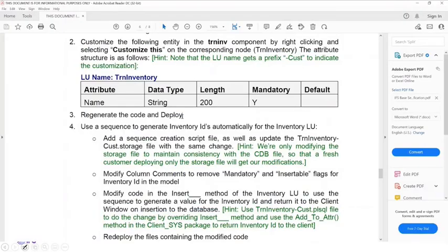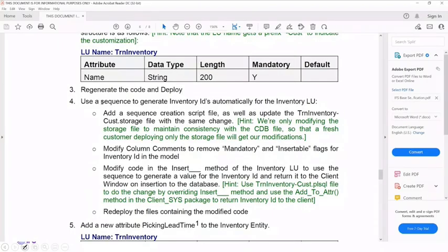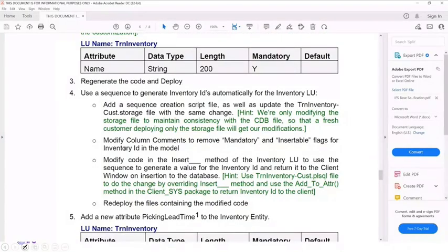Right. Now we are able to complete up to this part. So question number 4: we need to add a sequence to generate inventory IDs automatically from the inventory logical unit. There are some hints given for us, the kinds of scenarios we need to follow in order to get this up and running. If I go through these quickly, we are asked to create a sequence creation script, and we have to have it in the TRN inventory cost storage file.